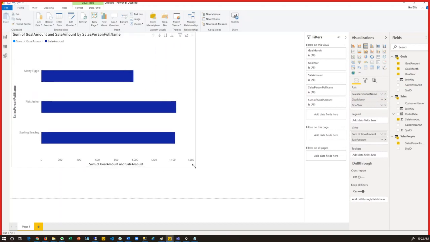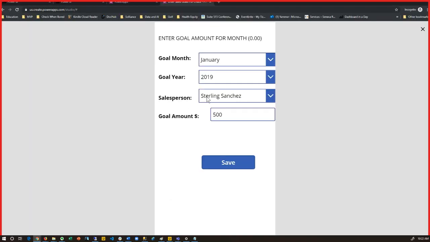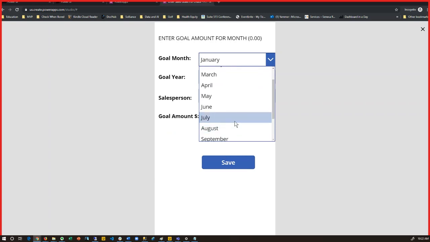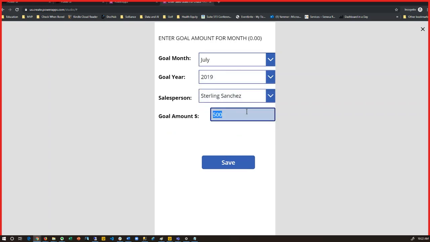Now, what you're seeing here is that for the sales that we have in July, we don't have any goals yet. So you can imagine if you were in PowerApps, you could say, hey, for July 2019 for Sterling, we want a goal of 1,500. And then for Rick, we want a goal of like 1,900, and we'll save that. And then for Morty, we want a goal of 1,799, or we'll make his goal really big, 3,000. Okay, and we'll click Morty, save. He's an animal, isn't he? He's an animal. Yeah, we expect big things from him.